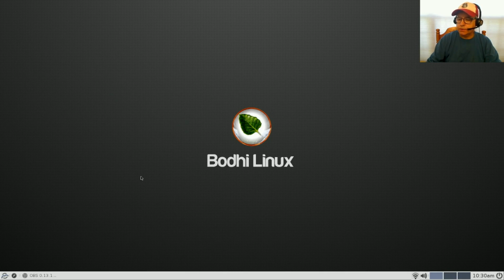Welcome back, guys. Today I thought I'd take a look at Bodhi Linux. Now, Bodhi is a little bit unusual. It has the Moksha desktop, and it's a little bit different than what you might be used to.